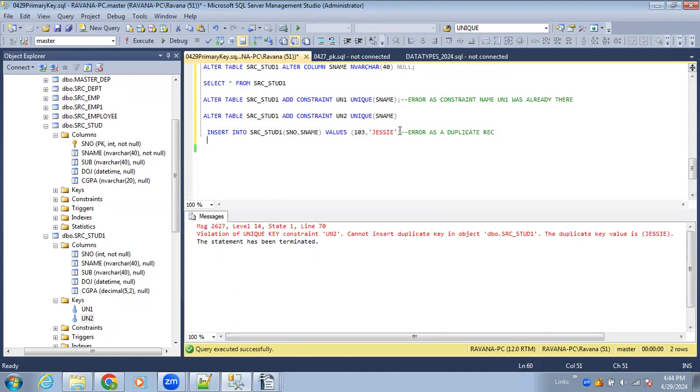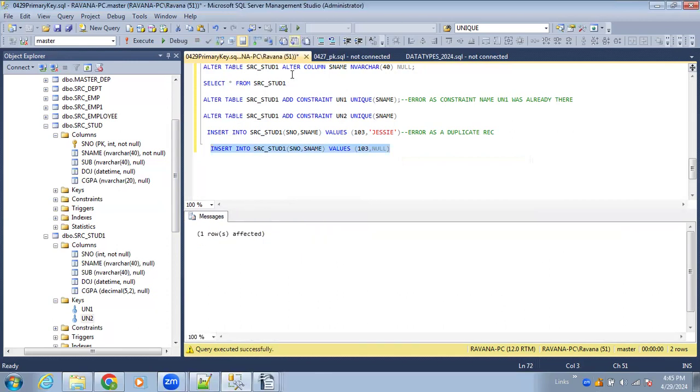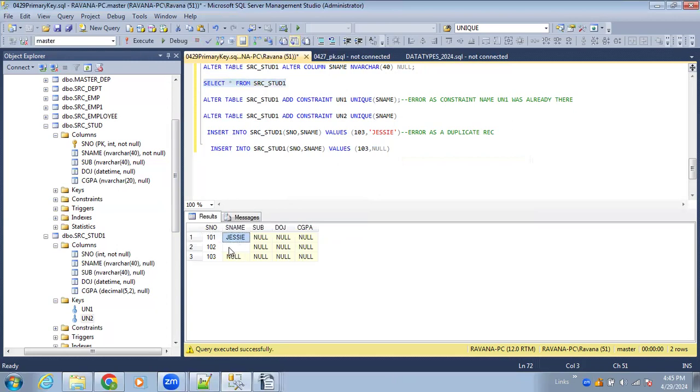Now, can I insert a null value? 103, null. Will it allow? Yes, we can insert, it will allow. Now, initially it's a Jesse, blank, null. Blank and null will be treated differently. Do you want to insert one more null value?